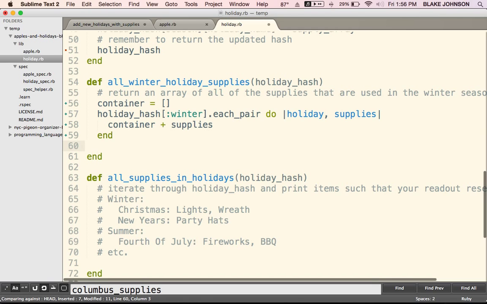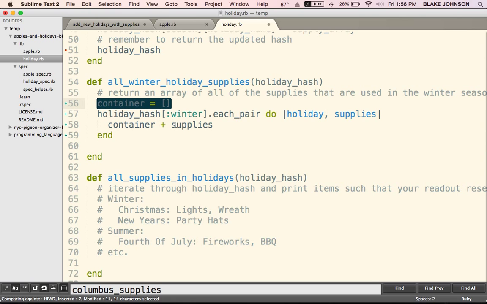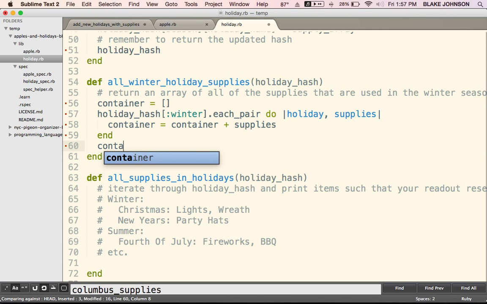Because the supplies is the key that's an array. So I'm saying I have this container, it's an empty array. So I say add supplies plus the empty array should give me a new array. Okay. Or maybe I do need plus equals. I'm not sure if that modifies. Yeah, I probably need plus equals. So I'm saying the container, I'm changing it to be equal to itself plus the supplies. And then again, I change it, and then at the end, I should be able to return the container.